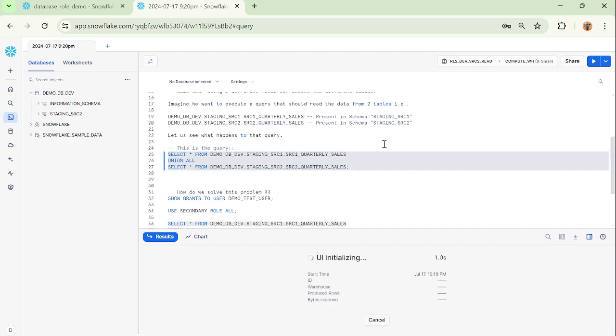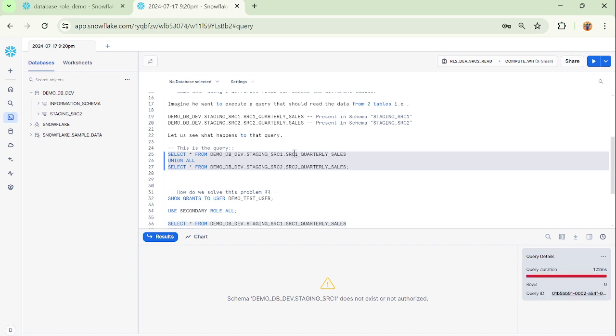Let's see it. You saw the problem now. It says for staging_src1 you do not have access, because you have logged in through this role. Now why did this occur? This occurred because you have only logged in through this role, and this role has access to src2 quarterly sales, not the src1 quarterly sales. That is why this query did not execute.